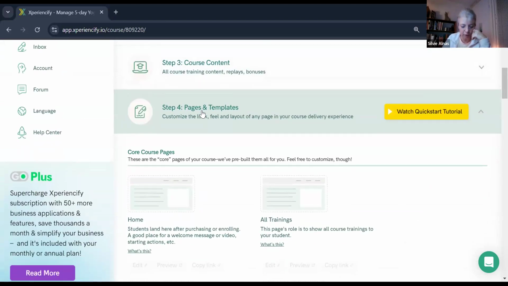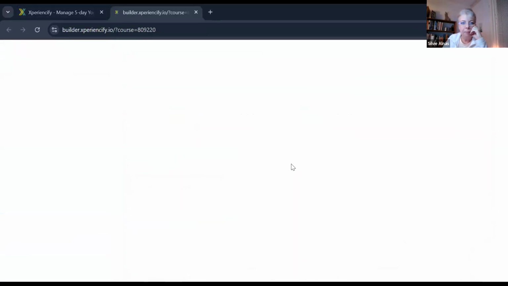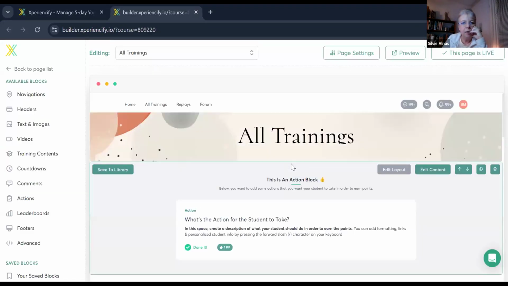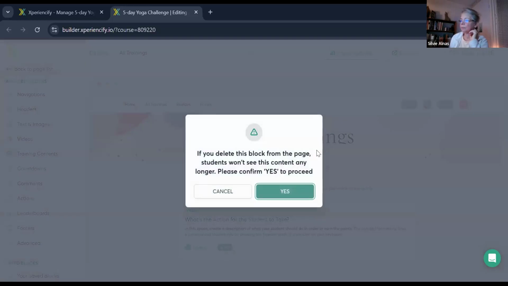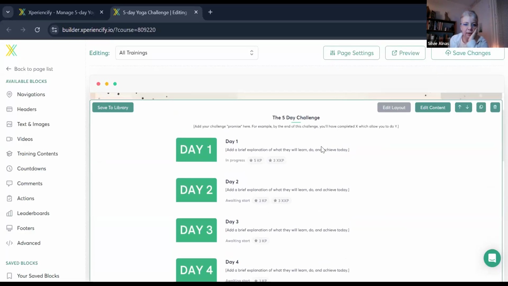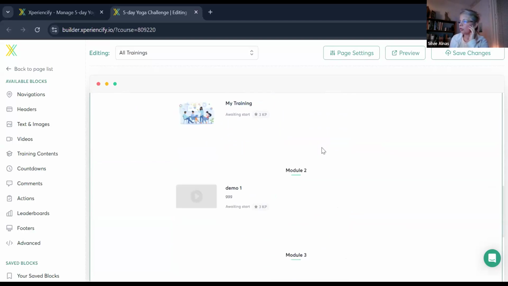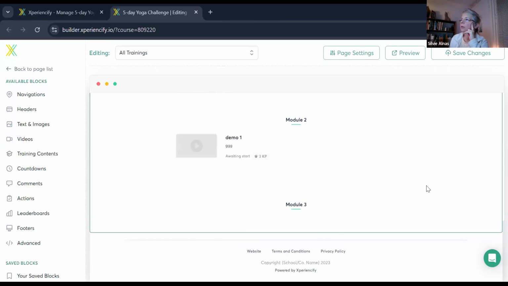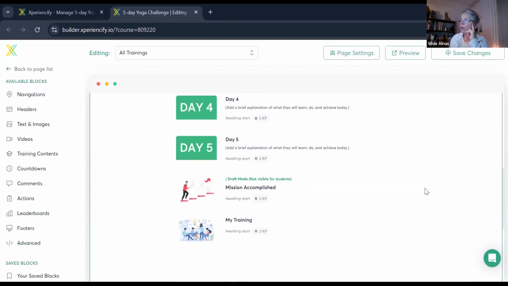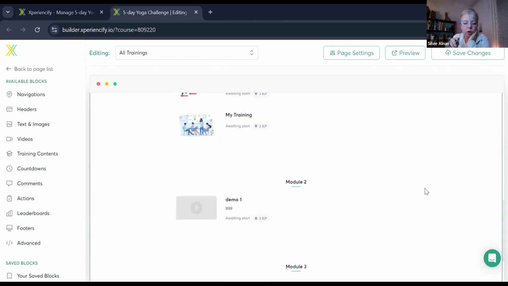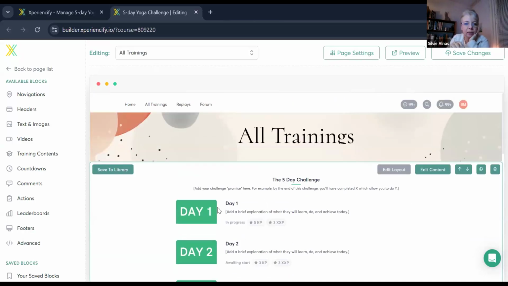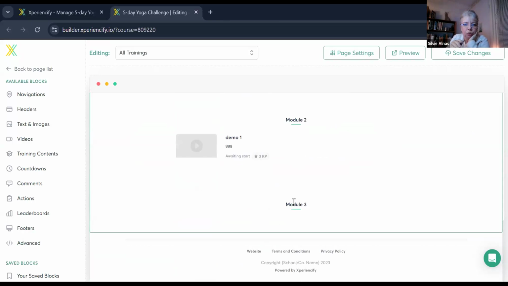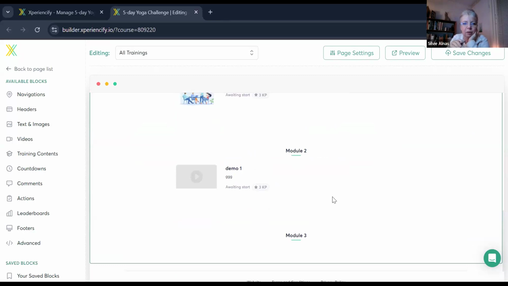So if you have that one, and then if you go to all trainings, and if you scroll a little bit down, then, just a second, then yeah. So above day 1, like module 2, it says 5 days challenge, module 2. Is that a token, module 2, or is that a written title that we need to change?